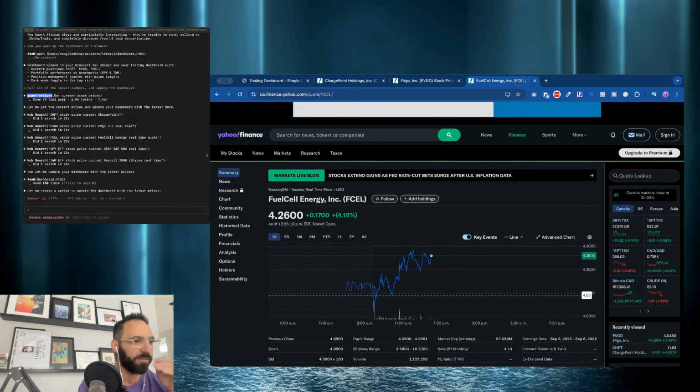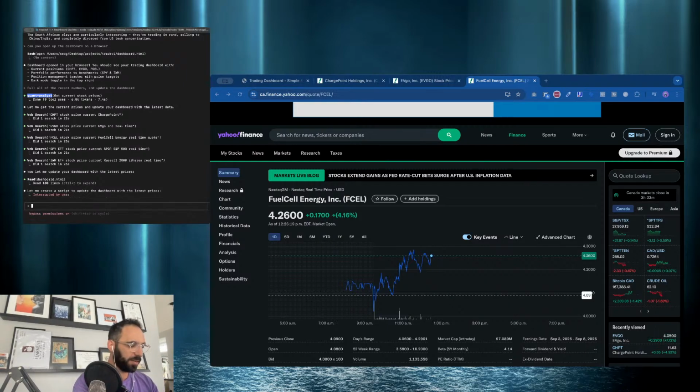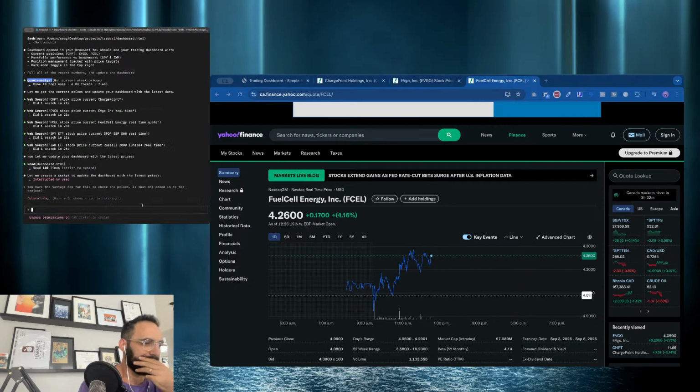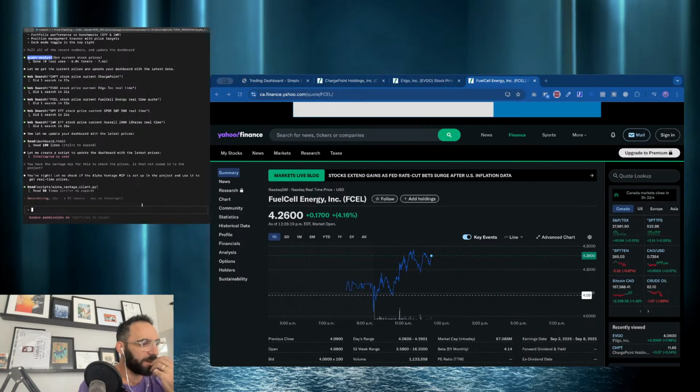We are going to pick out the next kind of jam here. So let's see what the instructions are. This shouldn't be using create a script to update dashboard. No, like, for this to check the prices. Is that not coded into the project? Maybe I should have done like a project review. I don't know why.